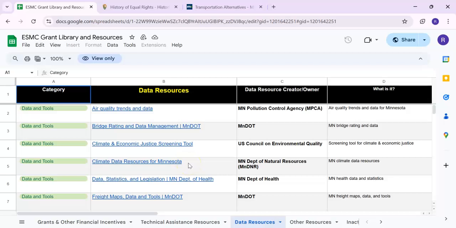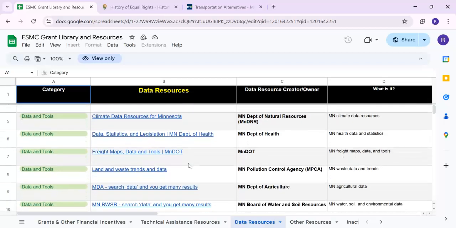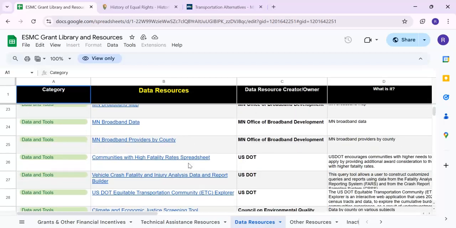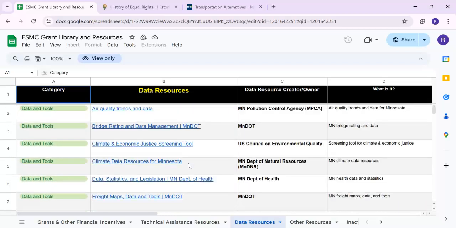The data resources tab is for assistance with writing your grants and applications. If you need to find specific data trends, mapping tools, there's a good list here from different organizations that have published these out on the web. So these are all web-based tools for you to use in your grant process.